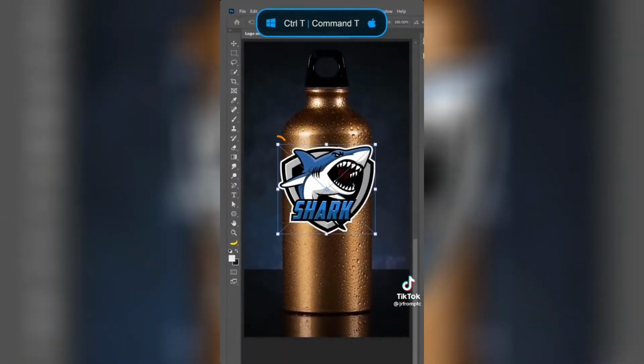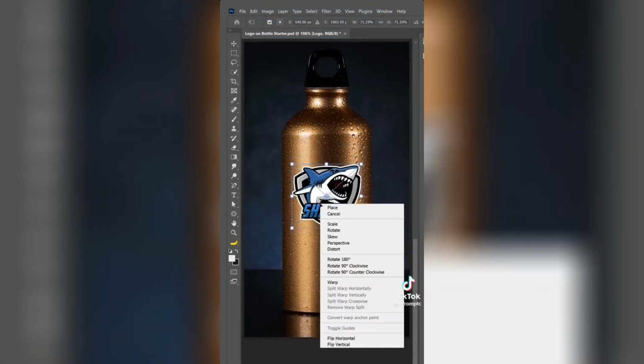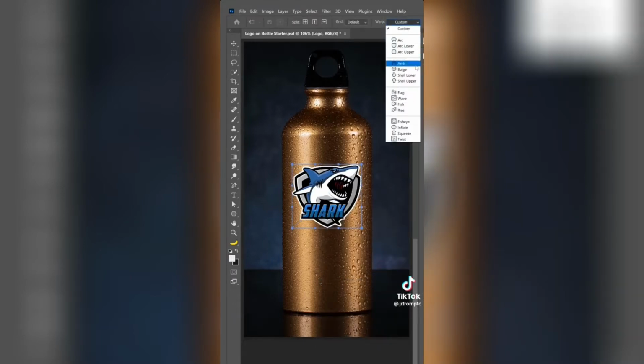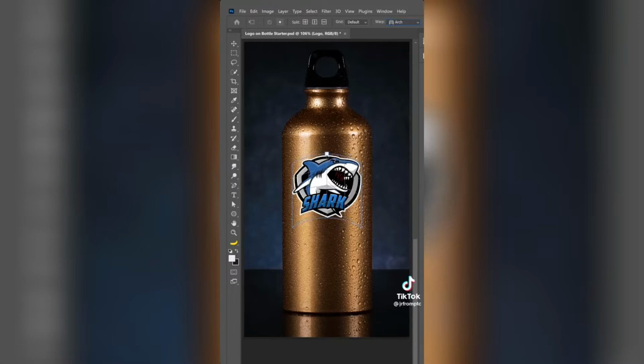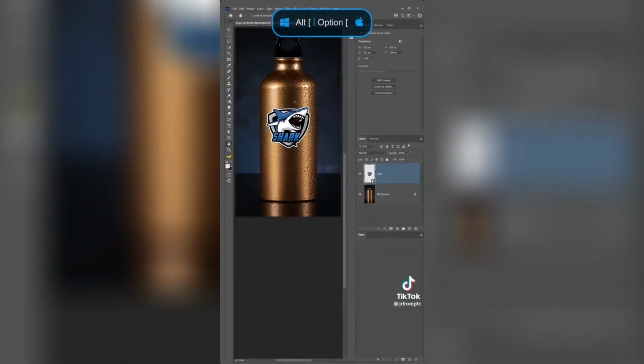Press Ctrl T to transform and use the handles to scale and position the logo accordingly. Then right click and select Warp. From the options bar, under Warp, select Arch. And use the handle to determine the right bend for the bottle. Commit the transformation. Press Alt and the left bracket key to select the layer below.